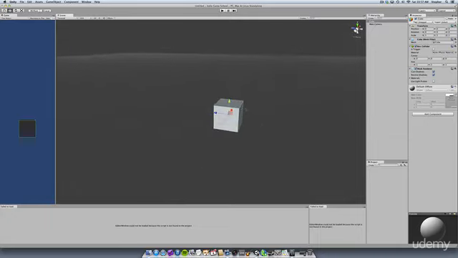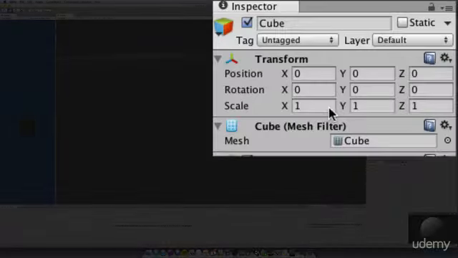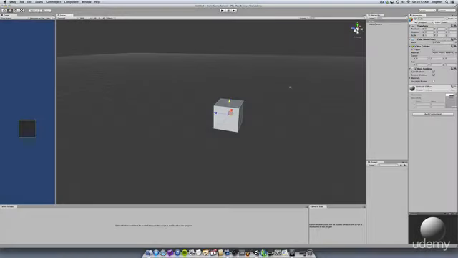So here it is. I put a cube, which Unity has scaled at 1 by 1 by 1 by default, and I put it at world center. Okay, easy as that. 1 by 1, world center. So you can see all that.